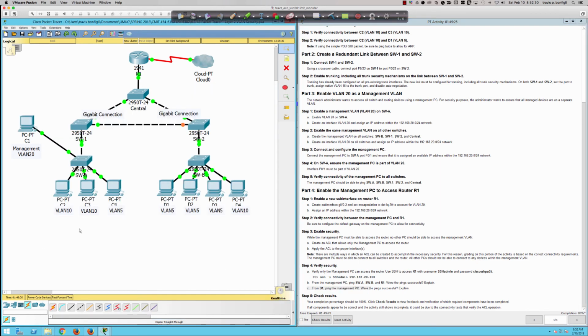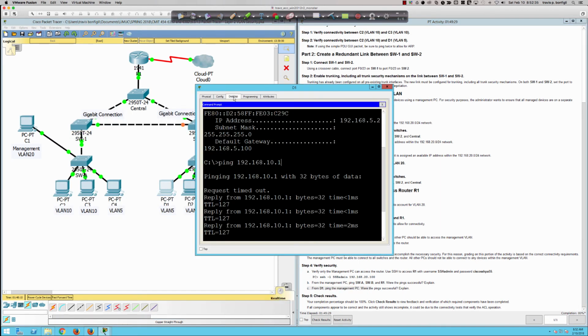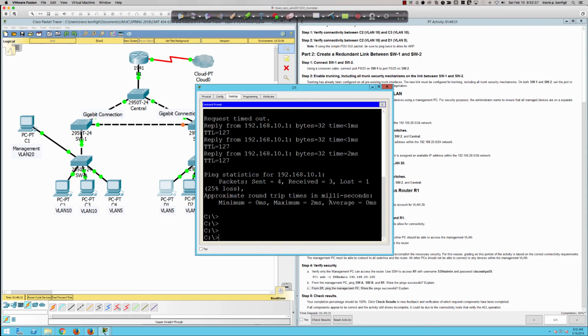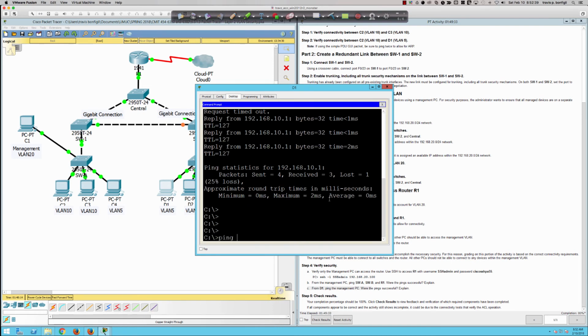Because right now, on D1 here, let's validate, can I ping the management PC? It has a default gateway, and inter-VLAN routing is fired up and working on all cylinders.